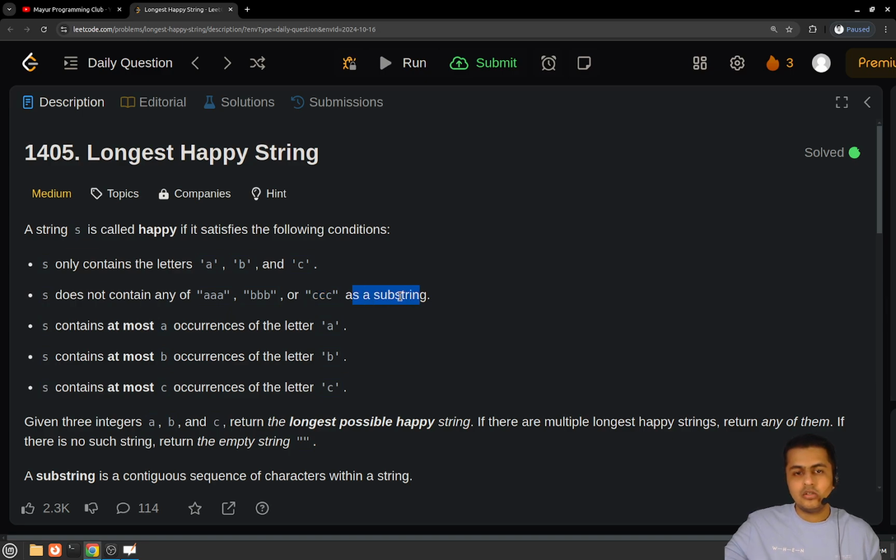So you cannot have more than two consecutive A's, because that will result in a substring of triple A. Similar will be the case for B and C. So you cannot have more than two A's or B's or C's consecutively.